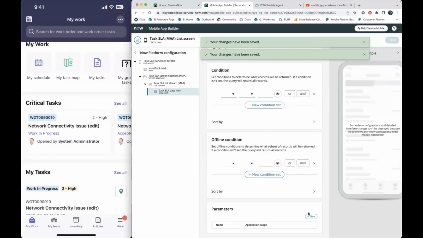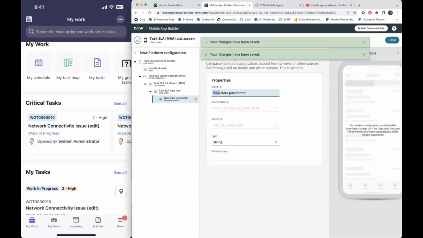And then in our parameters, we're going to create a new one. And then we'll just call this task SLA parameter, data parameter. We'll leave the rest of these fields. The type will be string. That's fine. Default value blank. We'll save that.